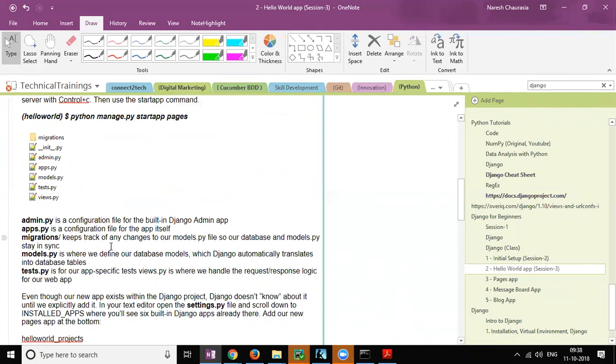Then migrations keeps track of any changes to our model file so that the database and models stay in sync. When we create models in the upcoming web application, this is the folder where you map the models with the database, and that is where I am going to talk more about ORM later on. Fine. Then models is the actual model of the data in the MVC, model view controller. This is where we define our database models.